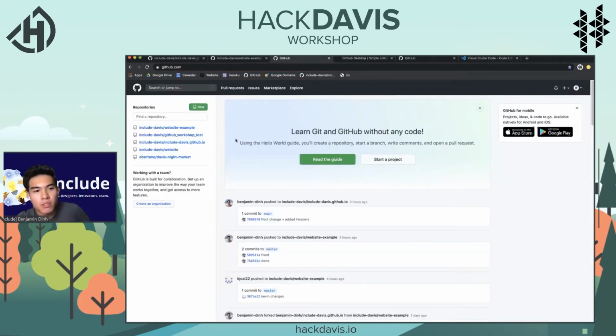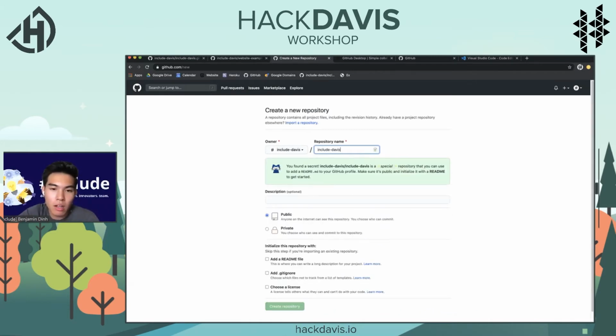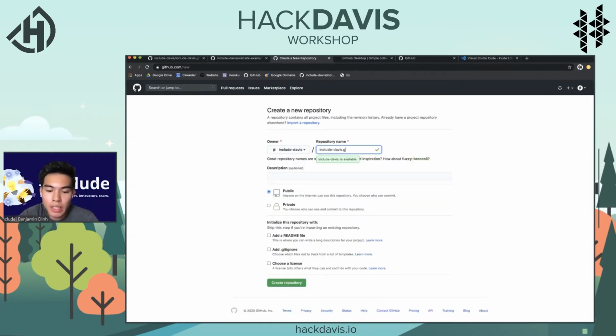So this should be the screen that you have when you open GitHub after you have logged in. So to start the repository for your website, you're going to click New. And this is really important. You have to name it your username. So in this case, it's include Davis. And after that, you have to put github and another .io. So if your username was, for example, Michelle, it'd be michelle.github.io. Anyone have any questions about that?